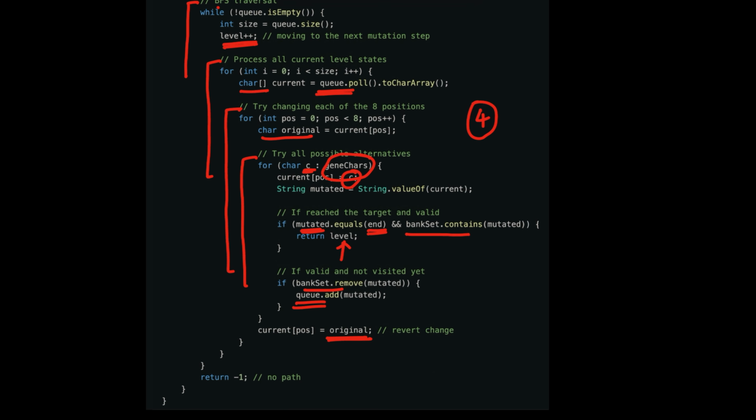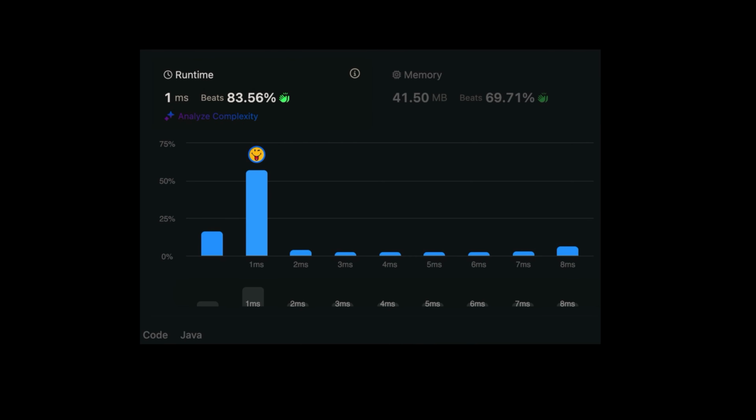Let's say we have tried all possible combinations and we were not able to reach the end gene. The queue will be empty and we will jump out of the while loop and return -1 as the output. This code, when submitted on LeetCode, beats nearly 84% of the submissions in terms of runtime, and nearly 70% in terms of memory.